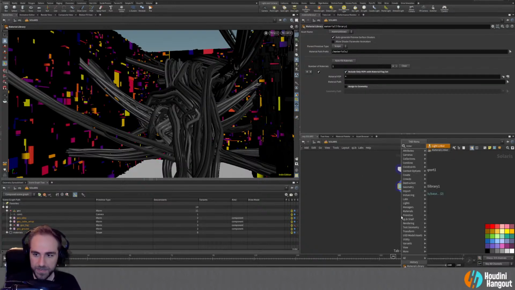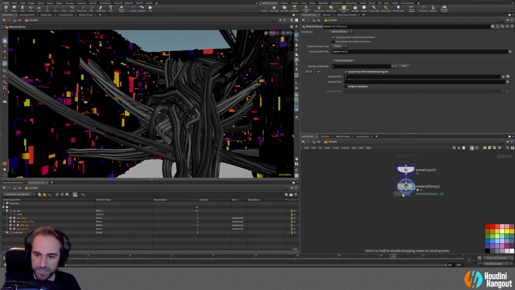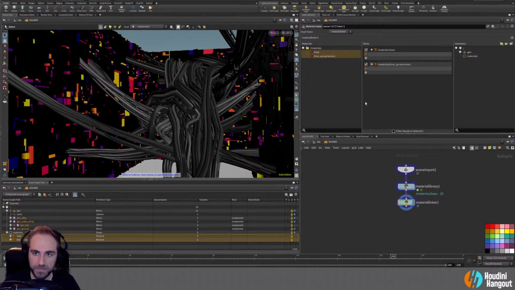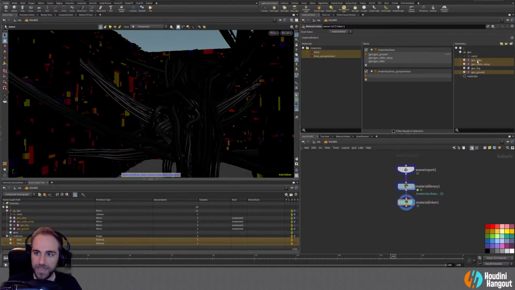Let's do a material linker just because it's a little more visually interesting. And I realize that I like turning this filter based on selection off. So let's just select both of these, bring them into the middle. Then we can grab our geo. And for right now, we're just going to put alley cable ground into the base. And then the fog in like that.